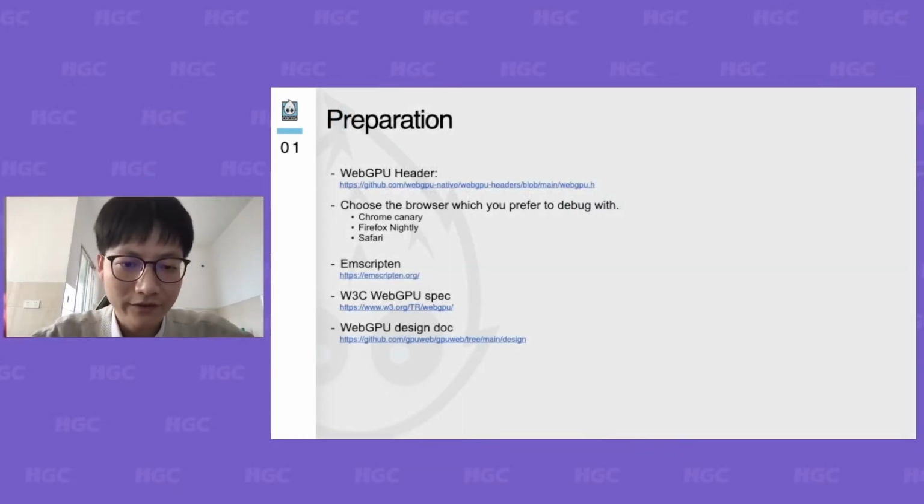Before you start your implementation, there are a few things you need to know. You should check the latest WebGPU header file. All the graphics APIs you have to use are included. You can choose a browser which you are familiar with, Chrome Canary, Firefox Nightly or Safari, with the WebGPU feature on. To compile C++ code into WASM, Emscripten is needed.